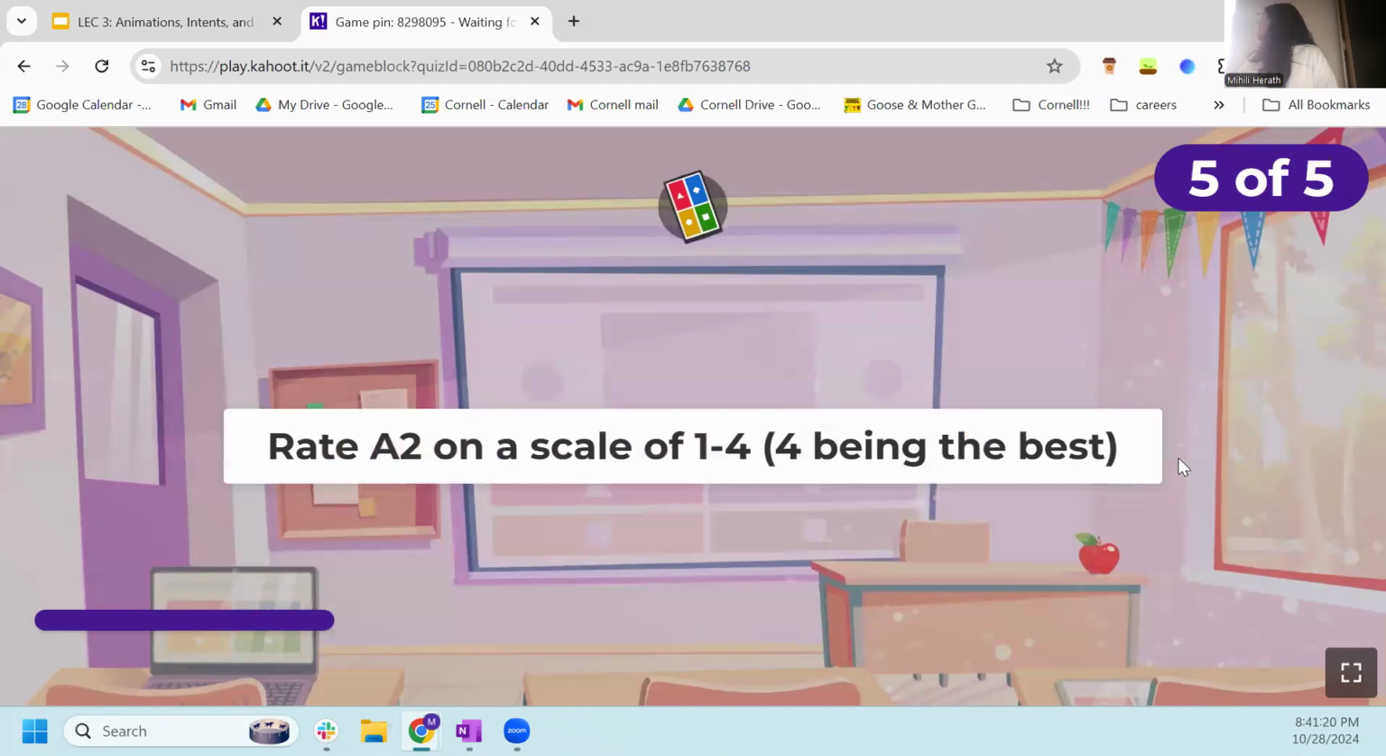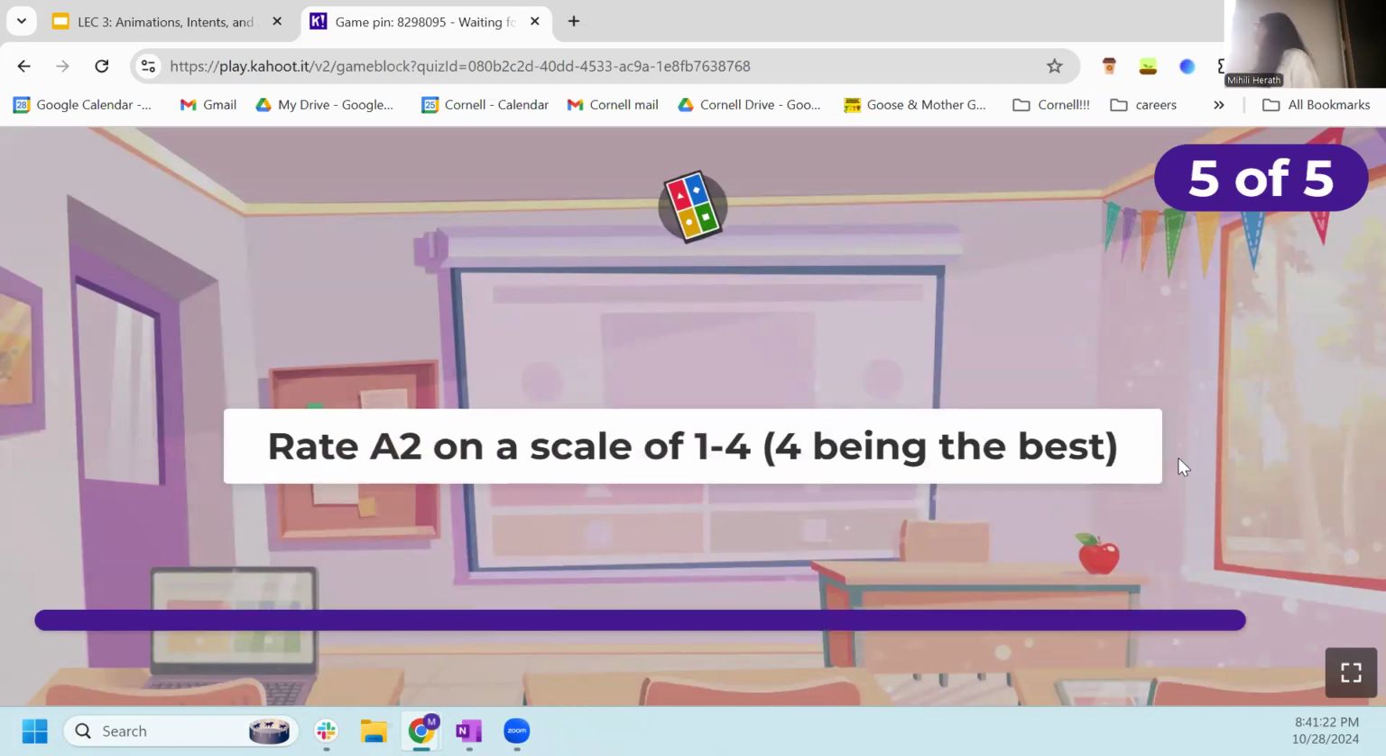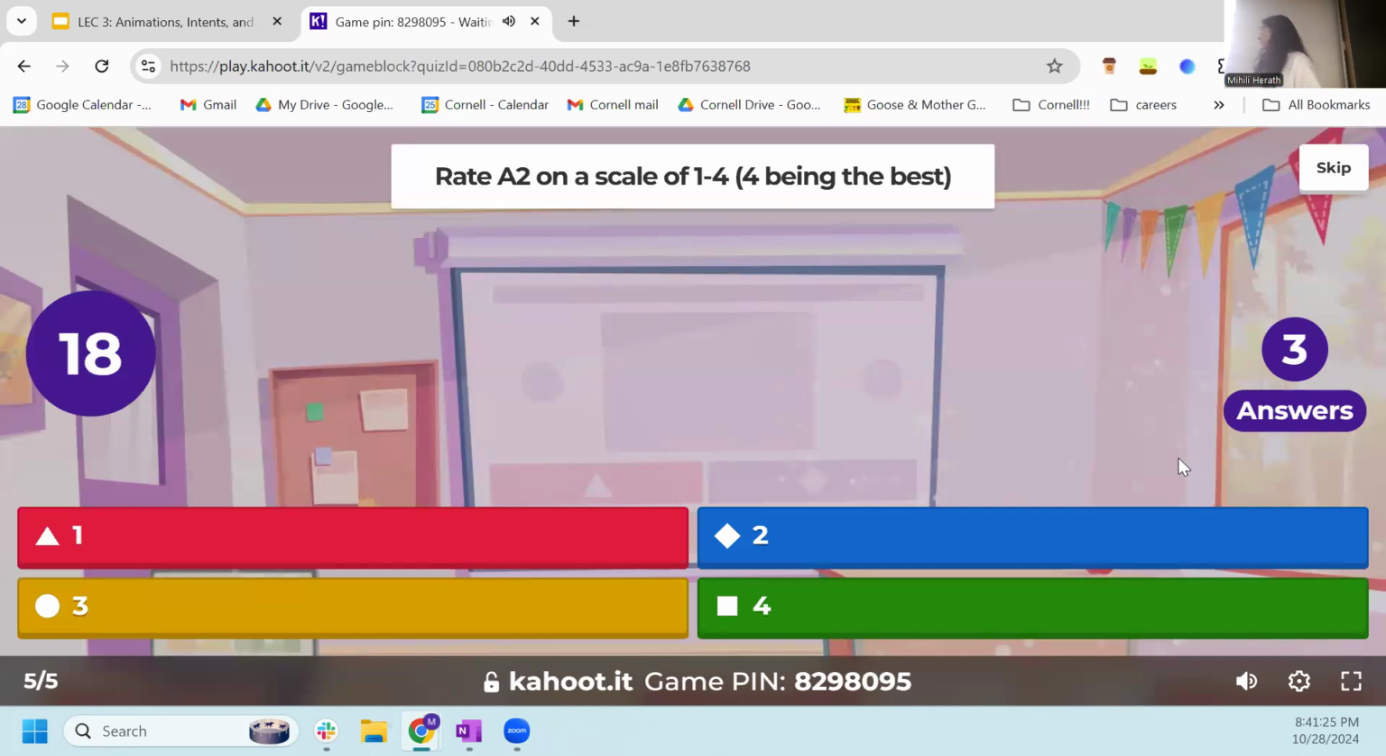This one doesn't have a right answer, even though it says it has a right answer, but you guys can read it anyway.